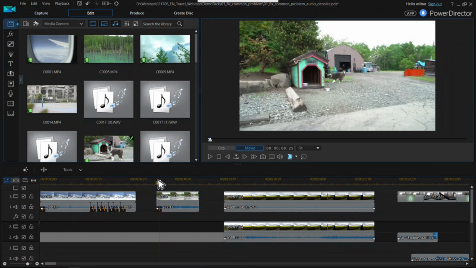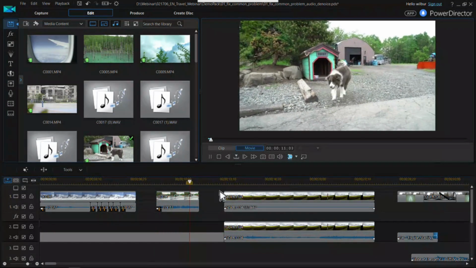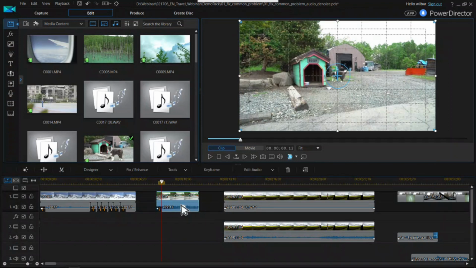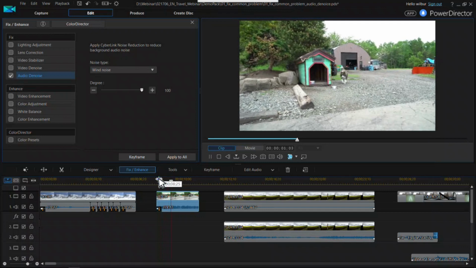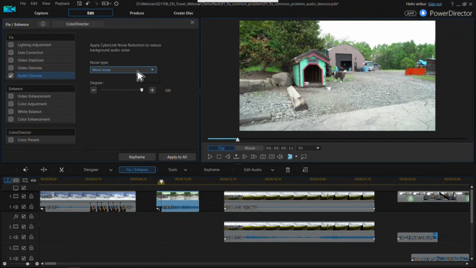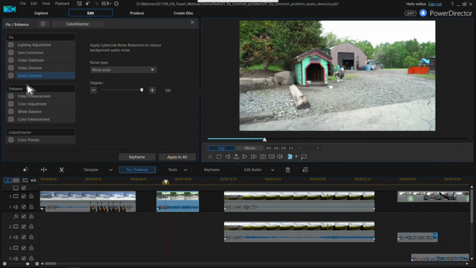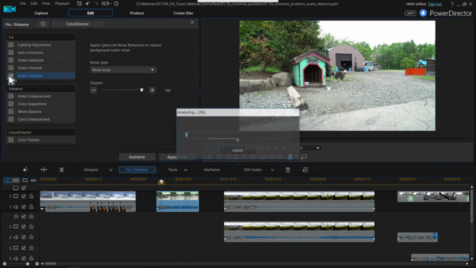So you can see it's very windy, and you can also hear the noise is very loud. In this kind of case, you can still use PowerDirector. You can still use audio denoise, like wind noise, and I think for this one you need to set the degree to maybe 100. So you can see you still have some noise you can hear. But that's the previous one, and that's the after one.